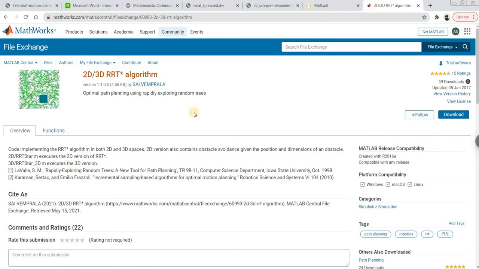For this we have to visit this website. I shall include the link of this website, where you can download the 2-dimensional and 3-dimensional RRT star algorithm. You just have to press this download button, or maybe you have to log in to Matlab, then press download, and it will download into your Matlab environment.